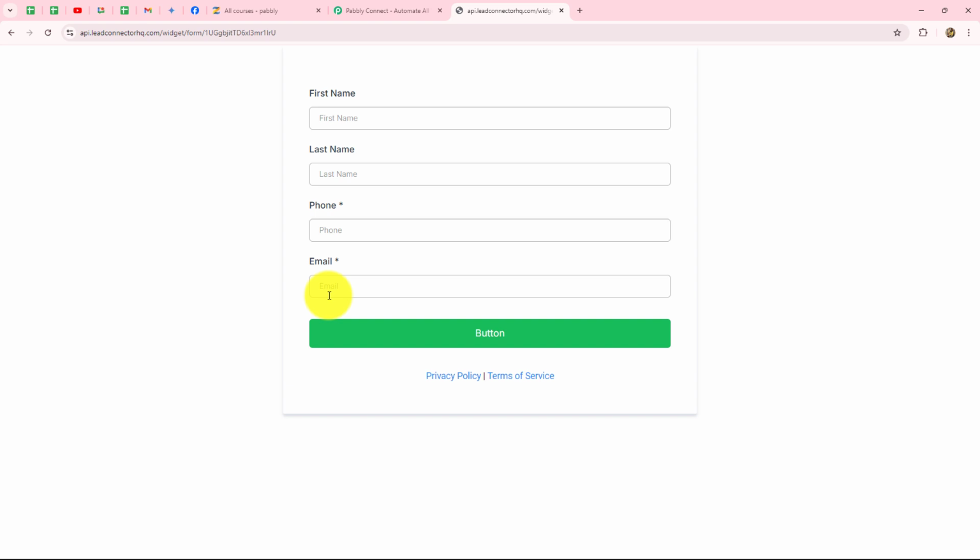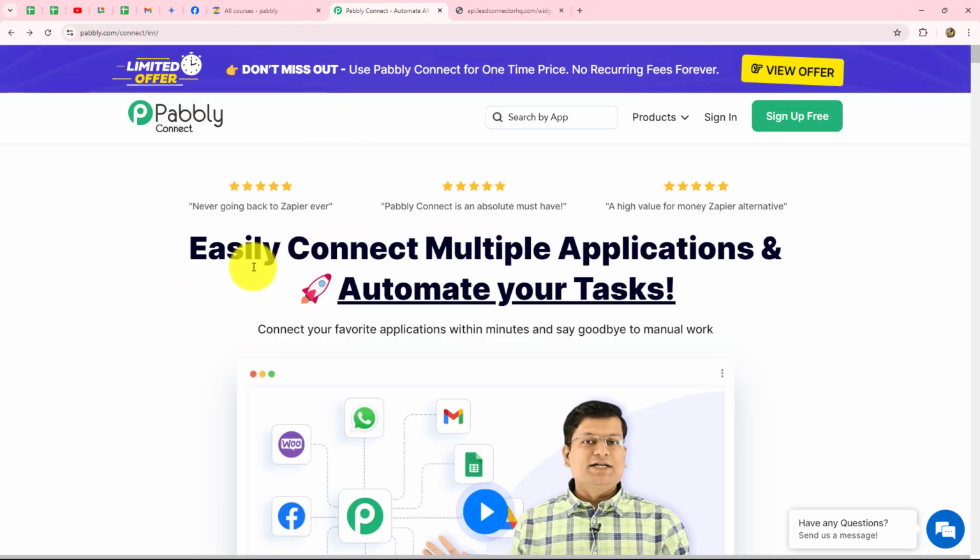For this, I will have to set up a connection between GoHighLevel and Zenler, and I'm going to do that without any coding and programming skills with the help of Pabbly Connect. Pabbly Connect is an amazing automation and integration software which helps us to automate all our repetitive tasks without any coding and programming skills.